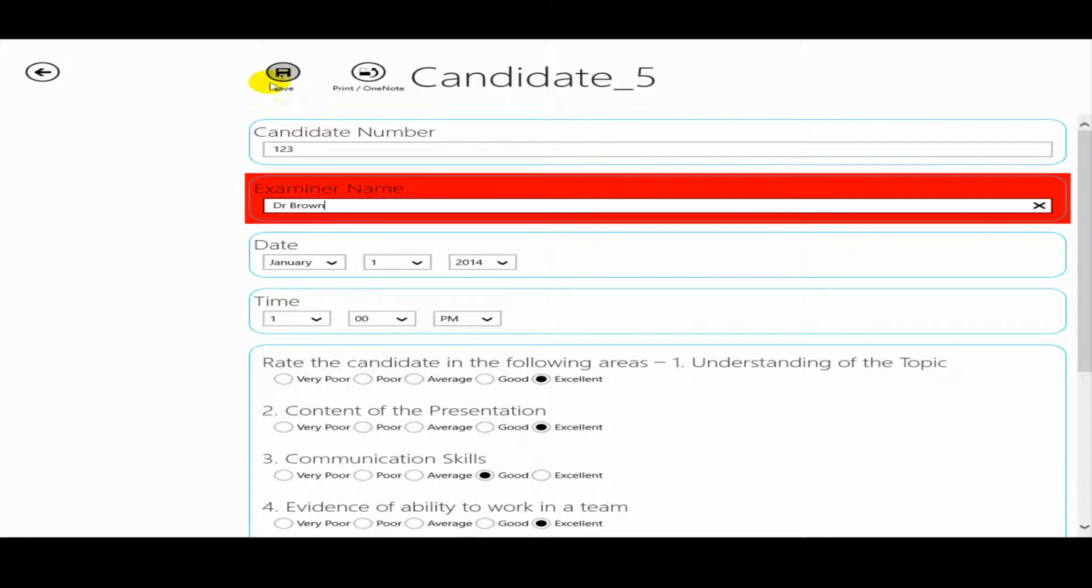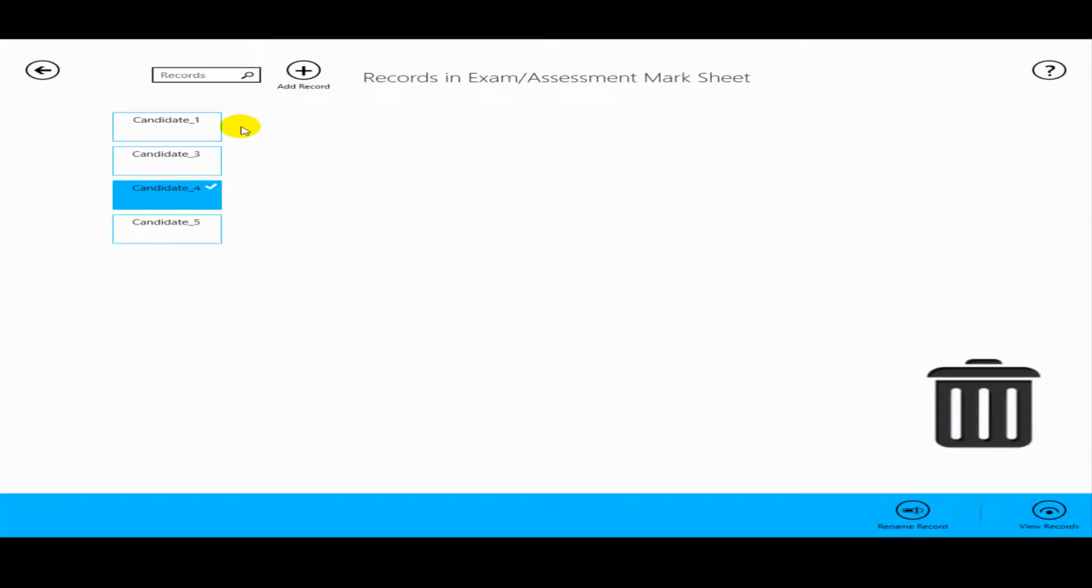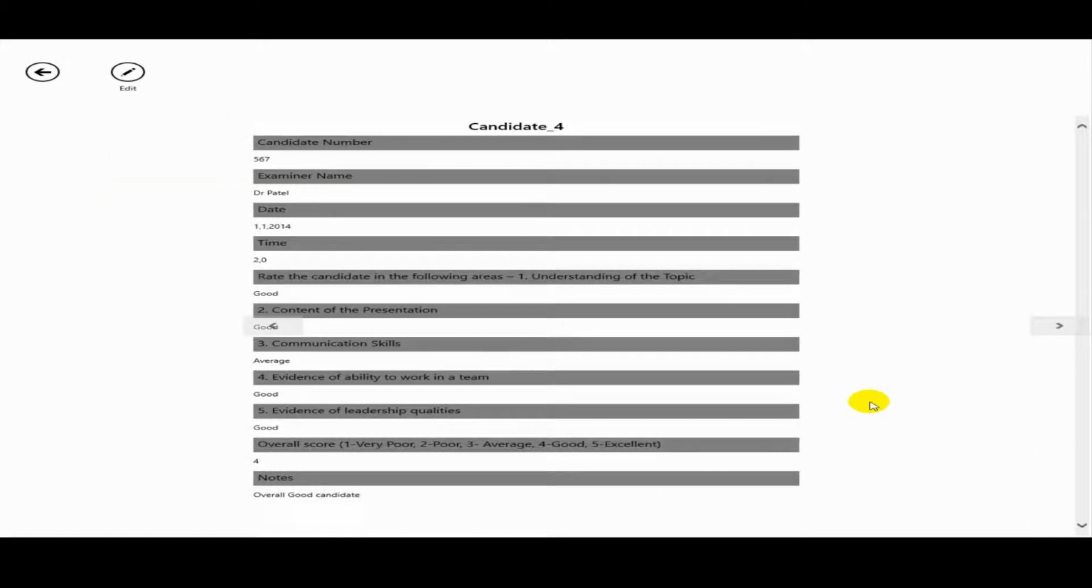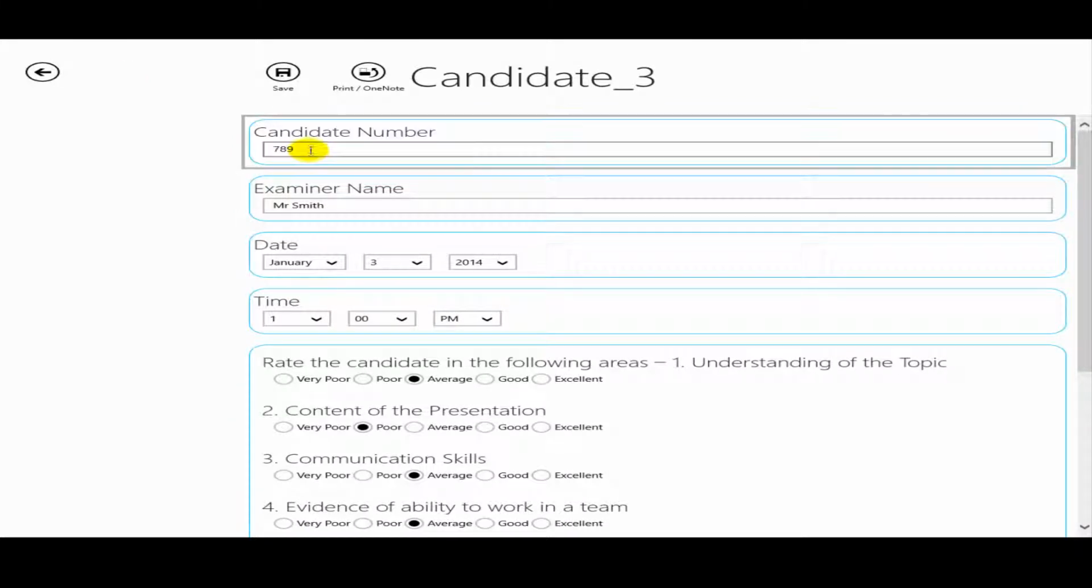and click on save. To view particular record, just select a record and click on view records and you could see record for candidate 4 and you can go back and forth by clicking on next and back icon or by swiping on your tablets. You can even edit any record from here. Click on edit icon and you can edit. So we'll edit candidate number 7895 and click on save.